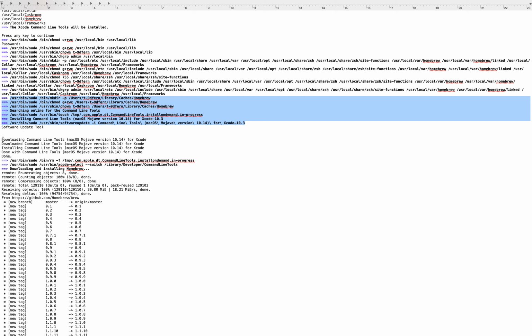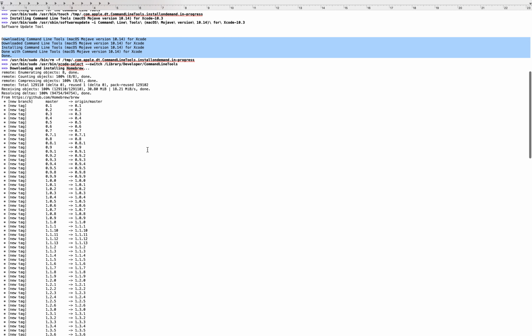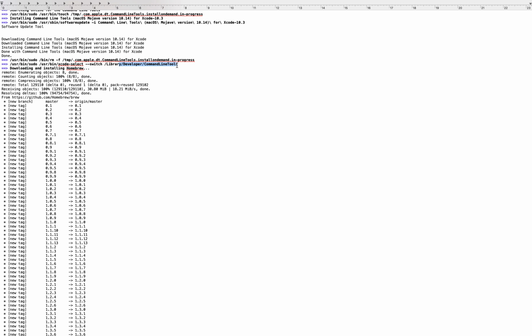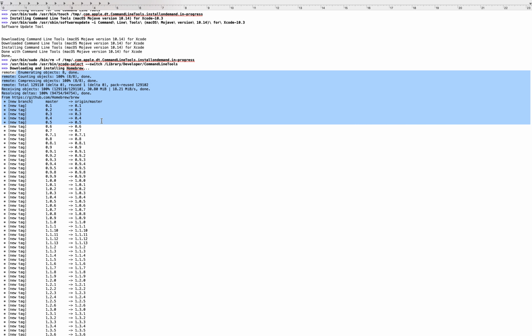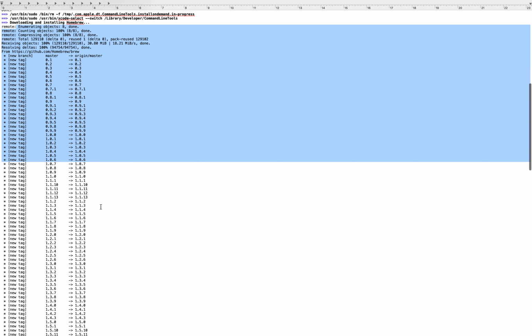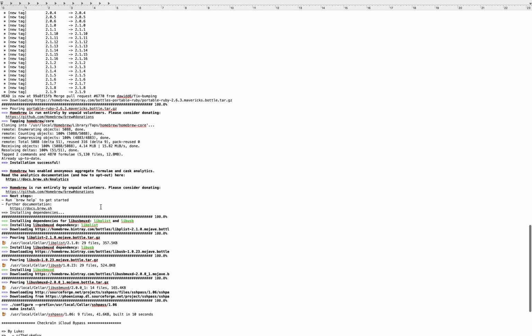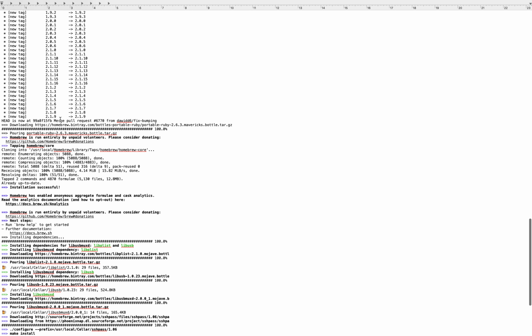So here it says downloading the command line tools and so forth. I'm going to get to the point at the end of this video of why you have to be cautious of this. So there it is. There's the developer command line tools again. So, these are all the files. These are all the new tags that they're putting in for Homebrew and so forth, so it can compare and say, hey, you have this version and so forth.